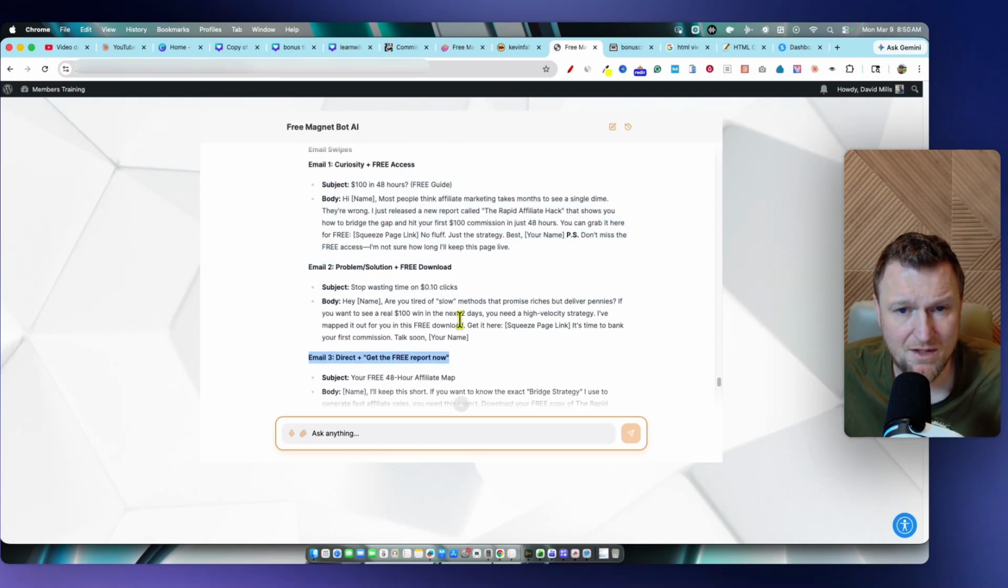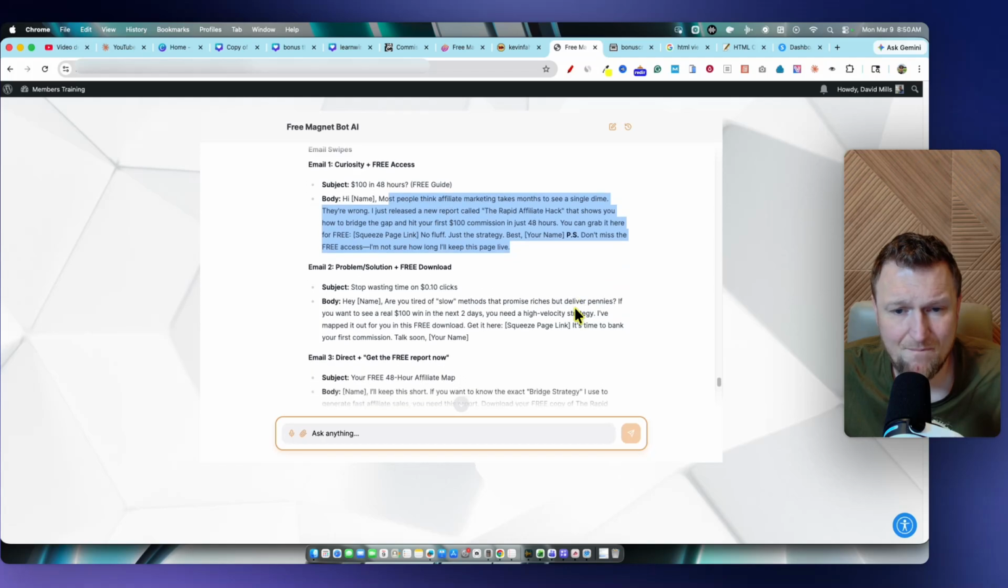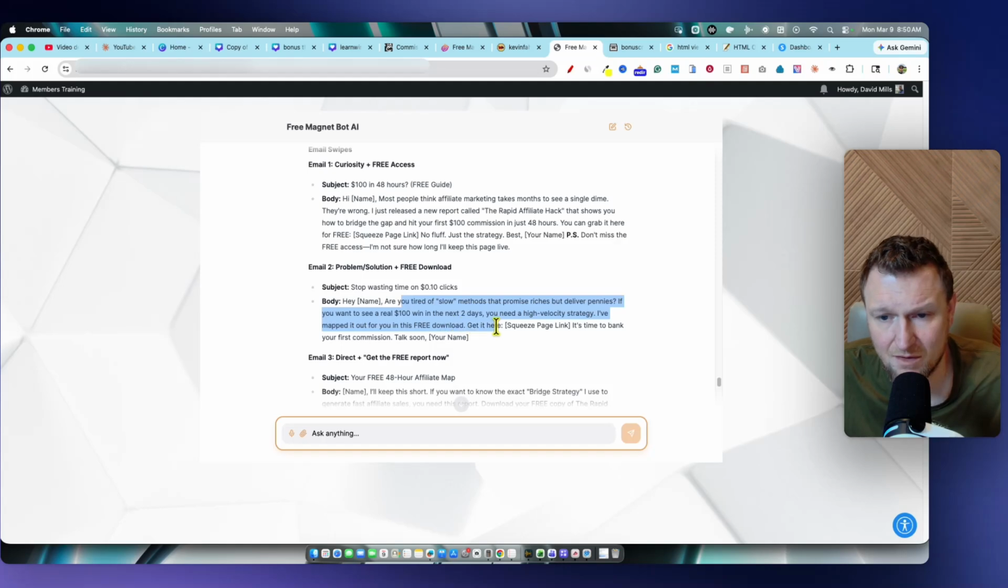Email 2, email 3. So this first one right over here: hi, most people think of blah, blah, blah. And then it says you can grab it here and there's the link, right? So that's going to be the first email that you send them. And then right over here: are you tired of the slow methods? I've mapped it out. You can get this free download, get this right over here.